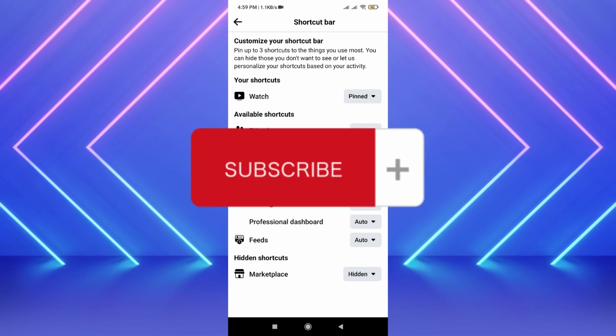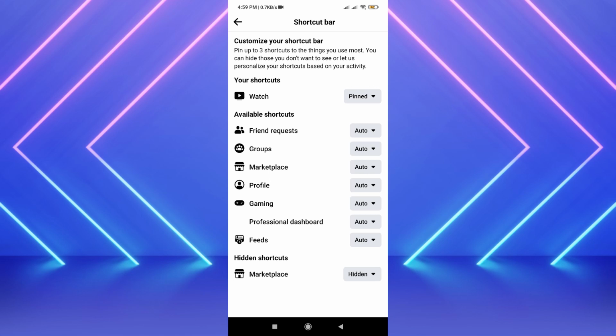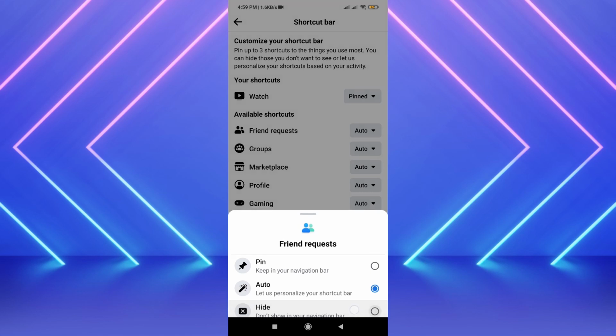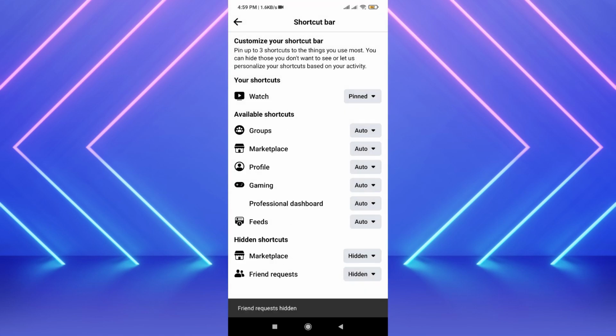So you don't want any shortcut regarding Facebook friend request on the Facebook app. So all you have to do is tap on this and hide. Don't show in your navigation bar. From now, you will never ever see shortcut regarding your friend request.